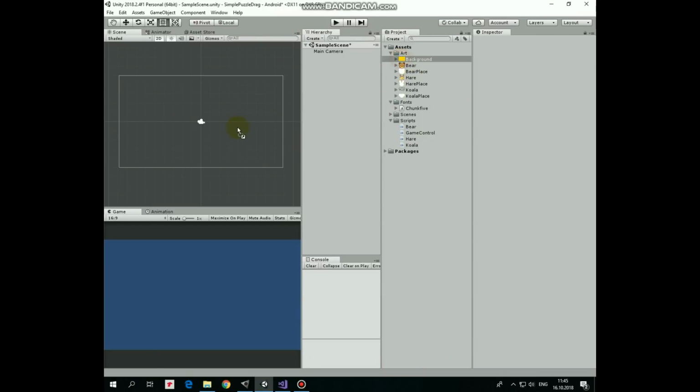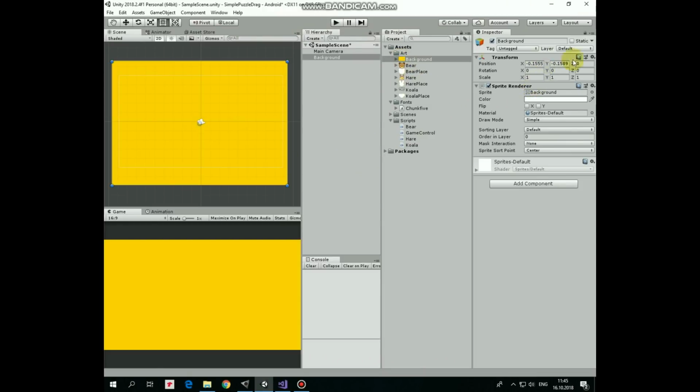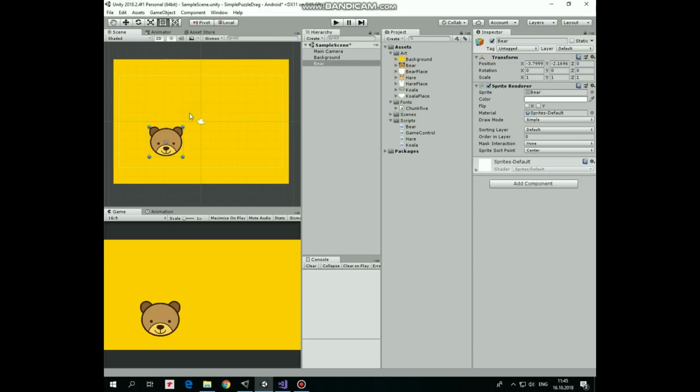Here is our new empty project. Let's begin. First, I add a background sprite and reset its transform. Next game object will be a bear. I set its order in layer to 5, so it will be rendered in front of the background. Next game object is bear place, which represents a place where our bear should be dropped.